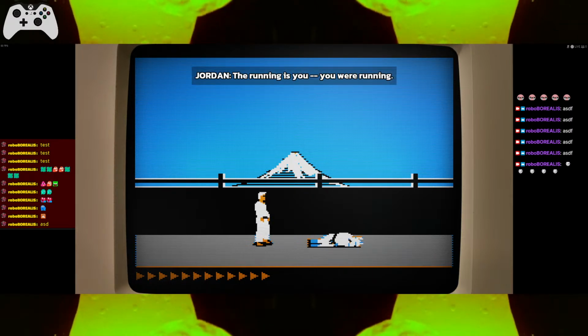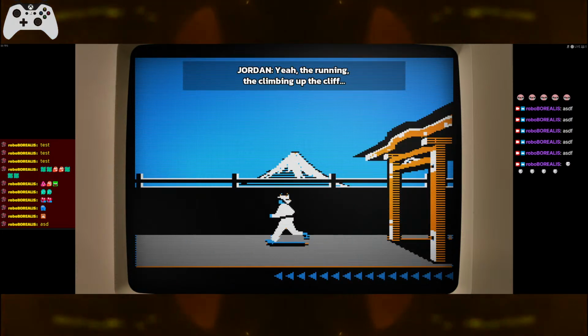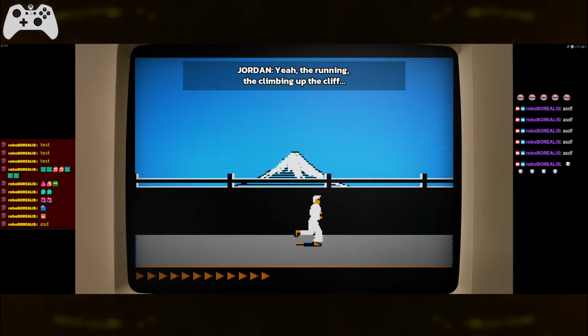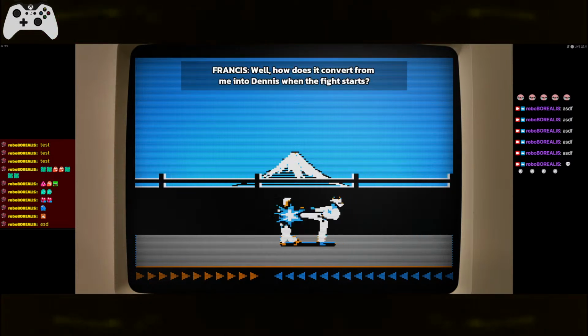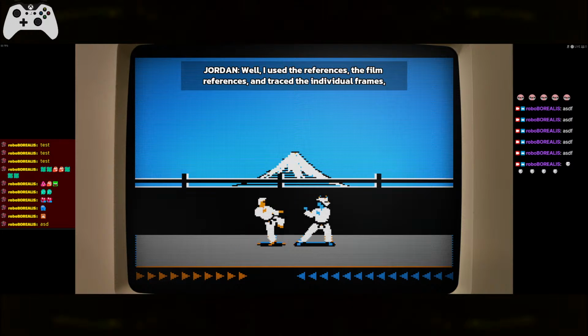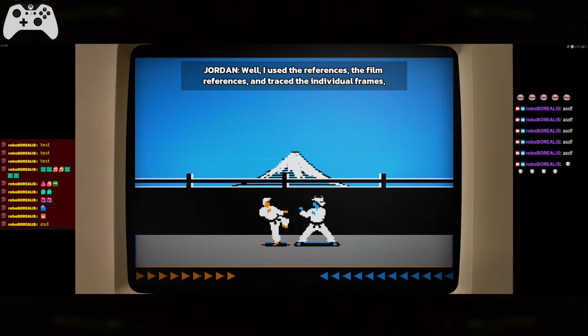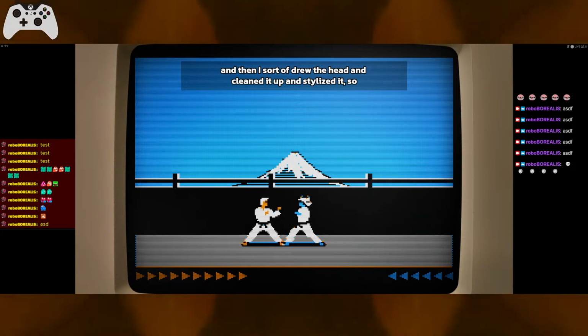Is that him running also? The running is you. You were running. Oh, this is me running? Yeah. The running, the climbing up the cliff. Well, how does it convert from me into Dennis when the fight starts? Well, I used the film references and traced the individual frames, and then I sort of drew the head and cleaned it up and stylized it.